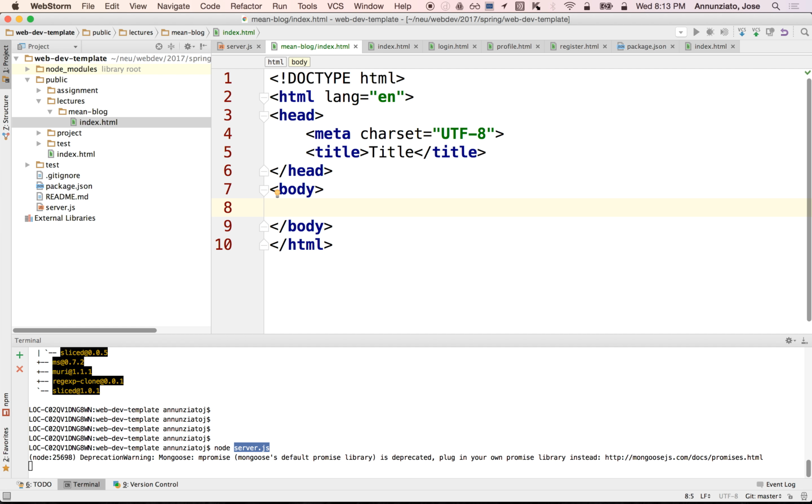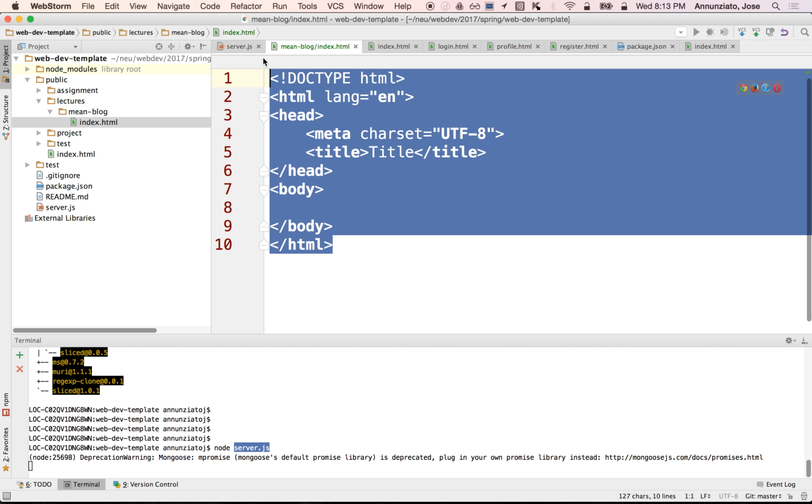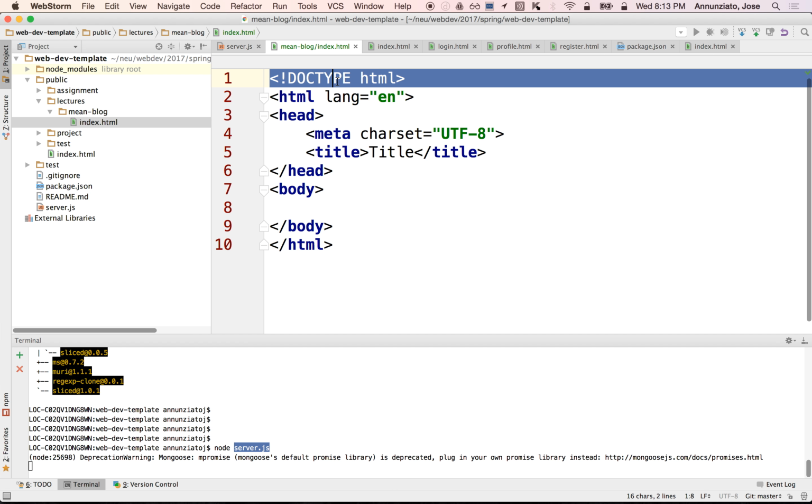This is a boilerplate HTML document. Notice that it has a doctype of HTML. Notice this is HTML5. It has just HTML. It says this is an HTML document, and I'm not going to tell you what version it is. So it's kind of backwards compatible with previous versions of HTML.